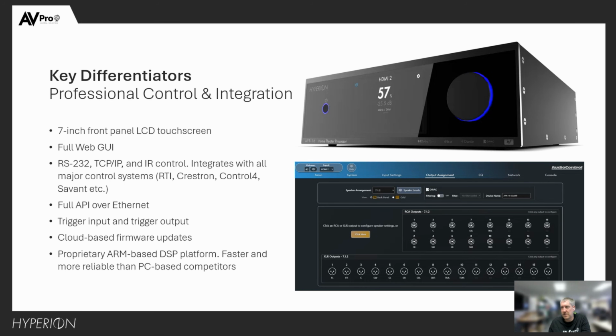So some of our competitors just literally use a PC-based DSP in order to do all the sound processing. This is just much more efficient and faster. It doesn't add as much latency, things like that. We have a lot of control over that as well.